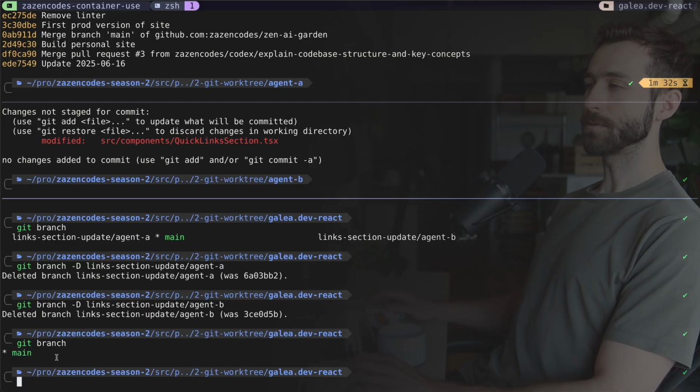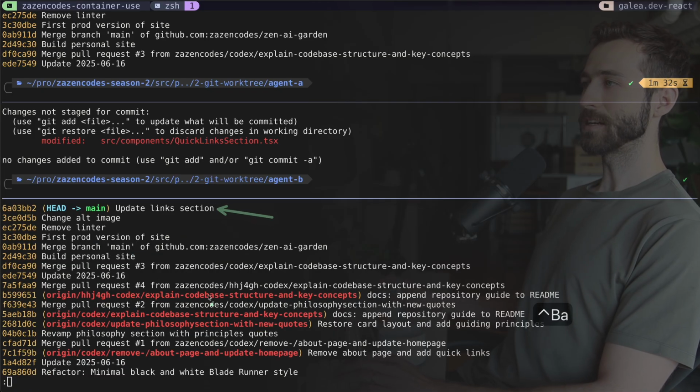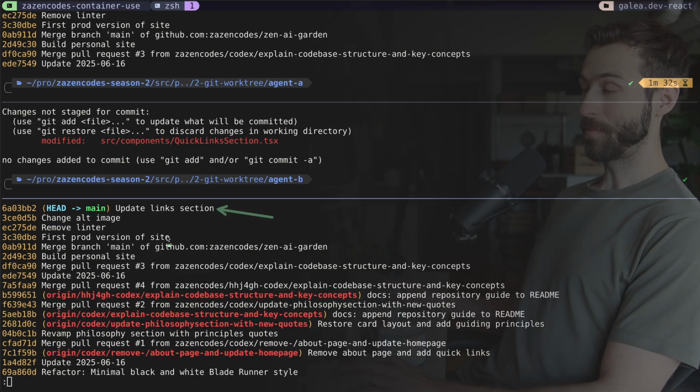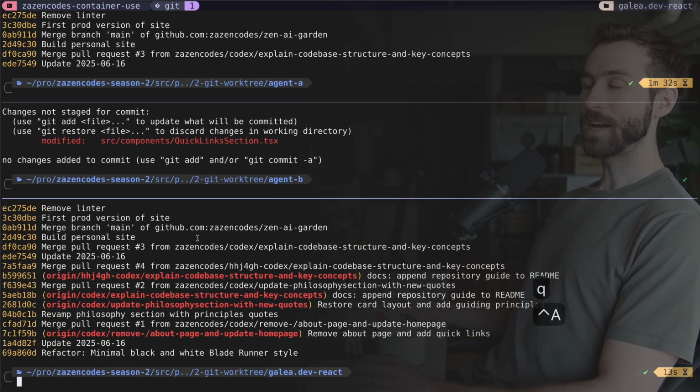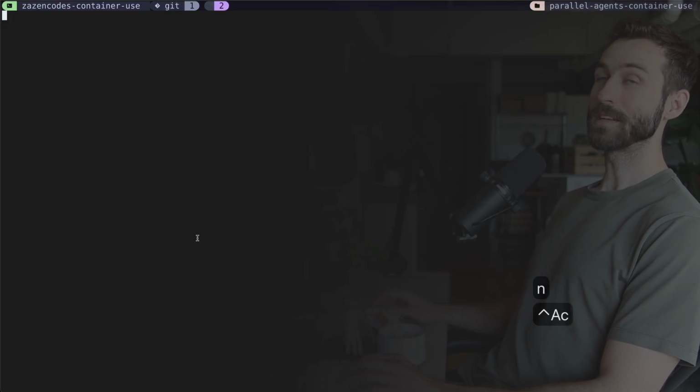I just have my main branch with my changes. Here it is, update links section. That was a lot of work and a lot of Git and command line stuff. And I'm going to show you how all of this is simplified with container use.